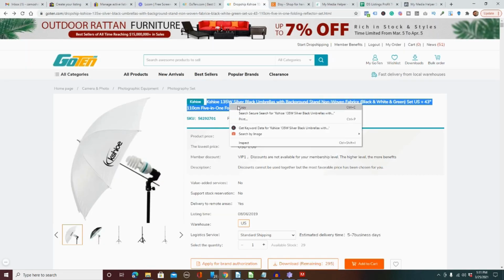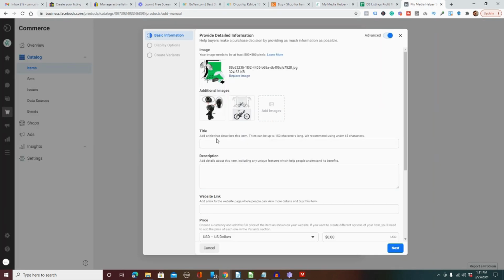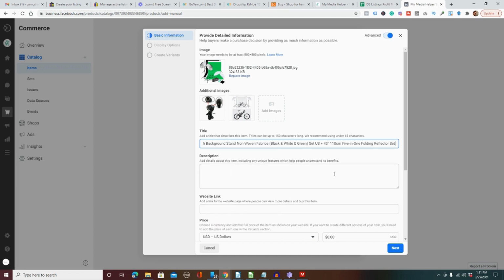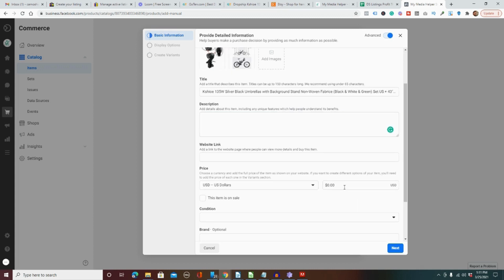And I will grab this title and put that in there. Okay, it lets me do the entire title. So the description, the price is going to be $104. Okay, condition is new.